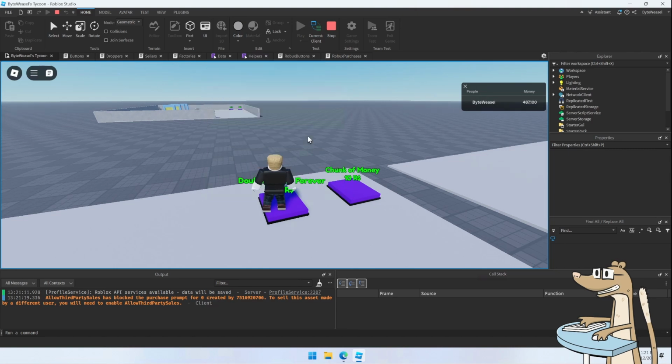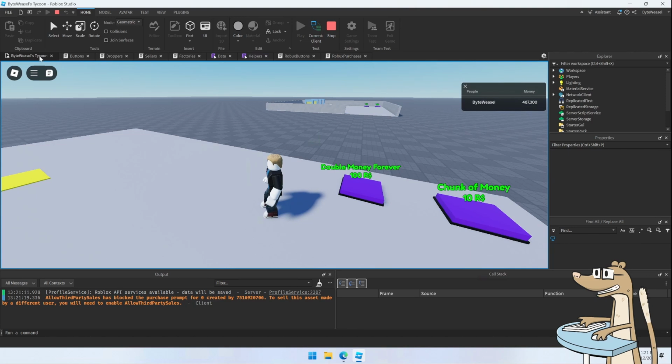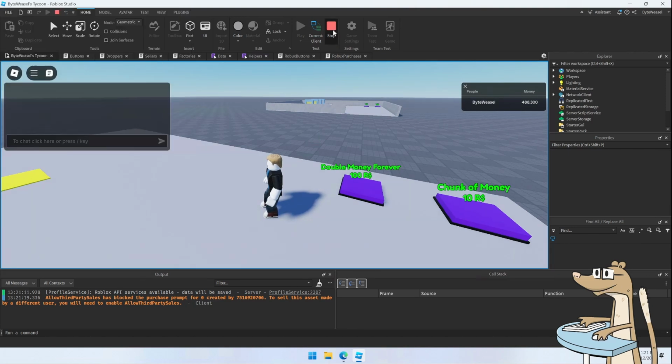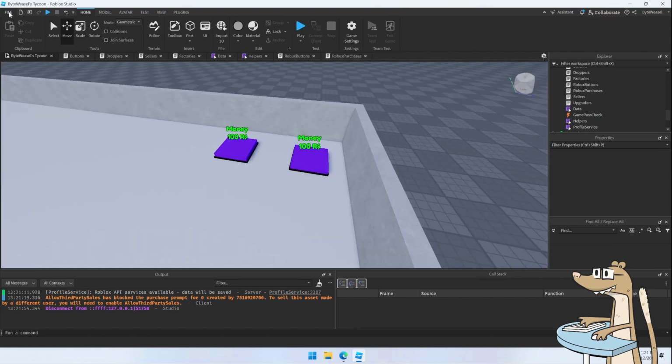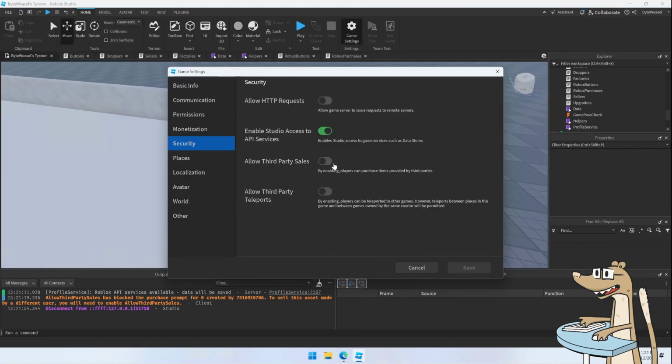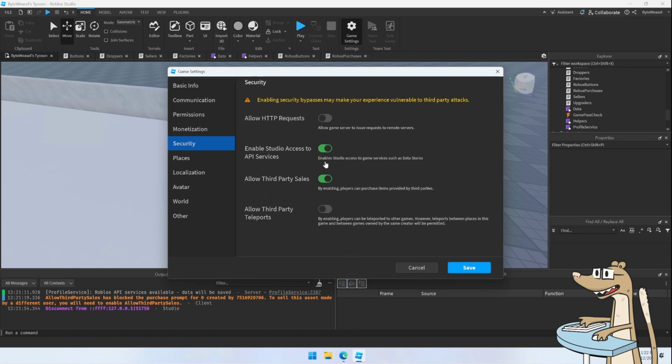If you do hit this issue, the easiest way to solve it is to go over to your game settings when you're no longer playing the game. So stop the game, go over to your game settings, go to security, and turn on allow third party sales. And really, you should only do this while testing. It definitely says here enable security bypass may make your experience vulnerable to third party attacks. So you do not want to allow this when you publish your game unless you know what you're doing. But for testing, this is okay.